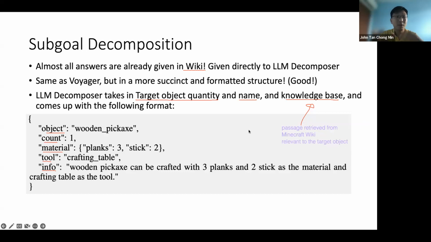So they already did some form of retrieval augmented generation here by putting the knowledge base inside the prompt of the agent. And then from this knowledge base, the agent is supposed to come up with this thing here. So like wooden pickaxe can be crafted with 3 planks and 2 sticks, and crafting table as the tool. All this came from the wiki.